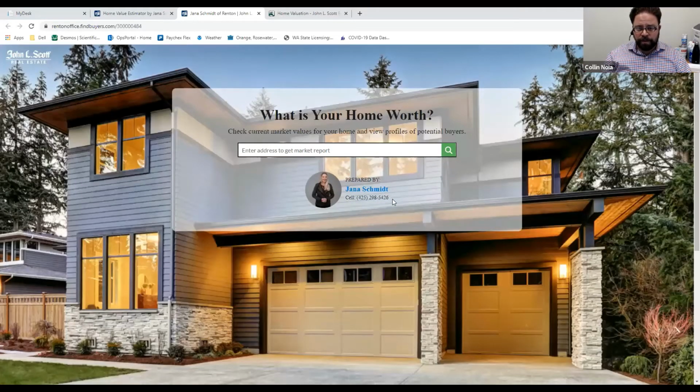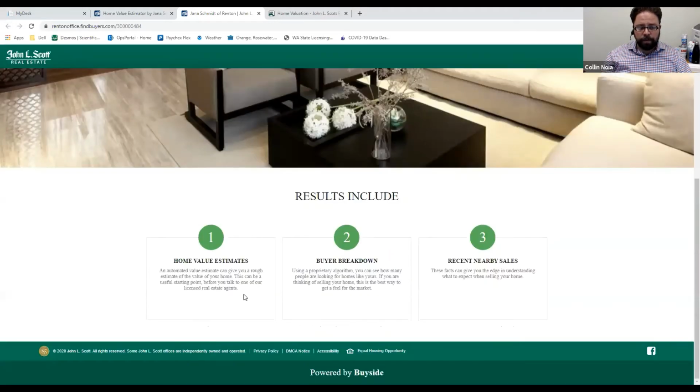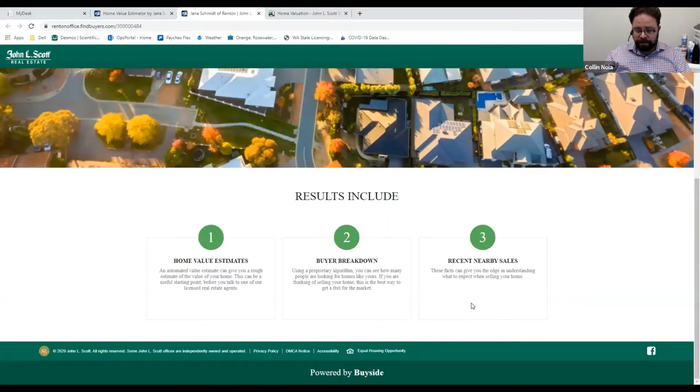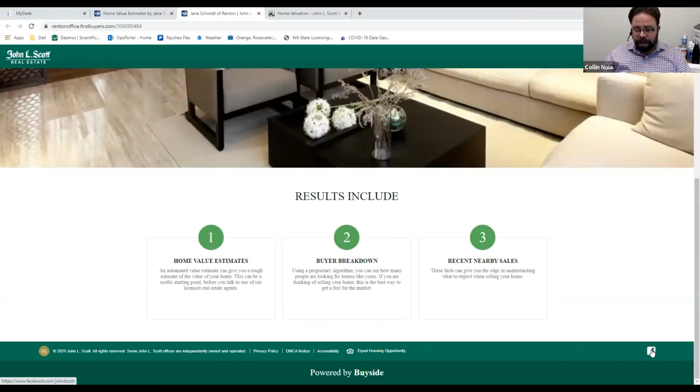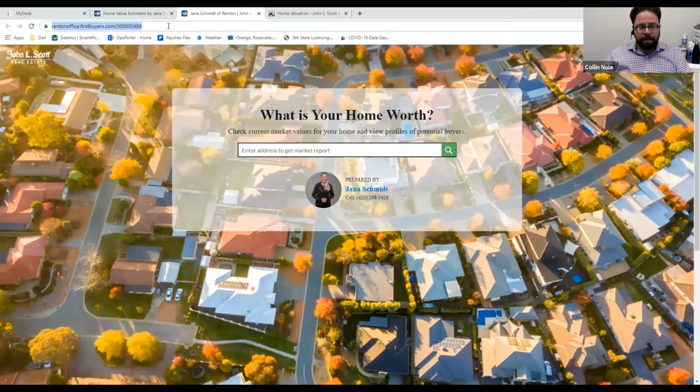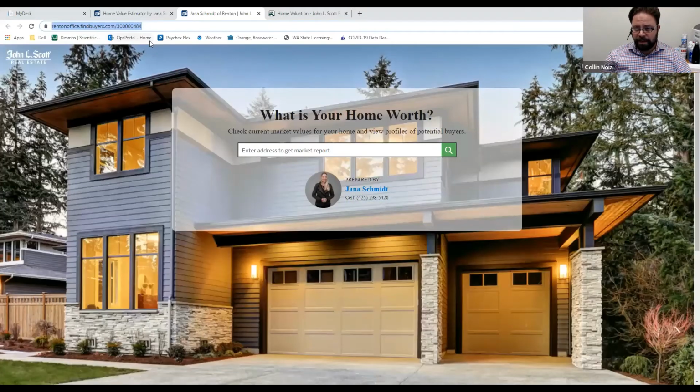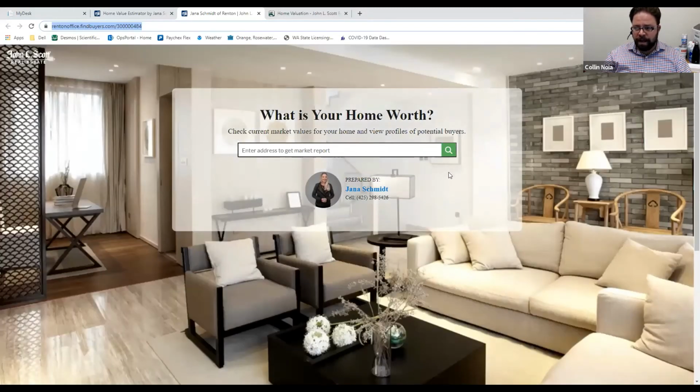It says prepared by Jana Schmidt. It's got your contact info. If I scroll down here, it's got a little bit more of an explainer of home value estimates, buyer breakdown, and recent nearby sales. Any links that they click to John L. Scott down here, go back to John L. Scott. The Facebook down here would be John L. Scott Facebook. And then the link up here is not connected to your site. It's this generic one.